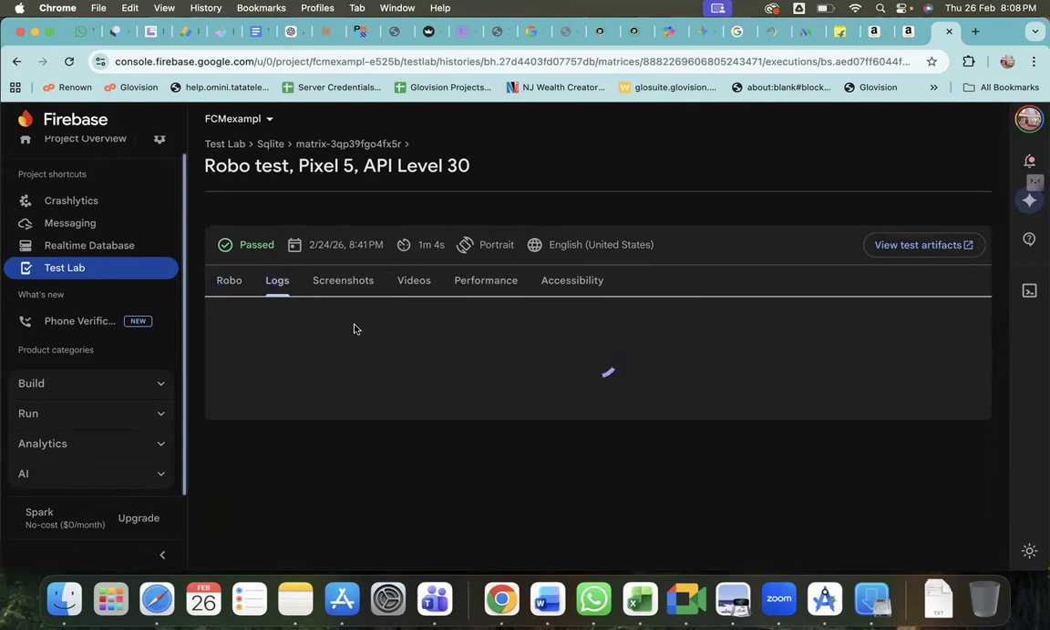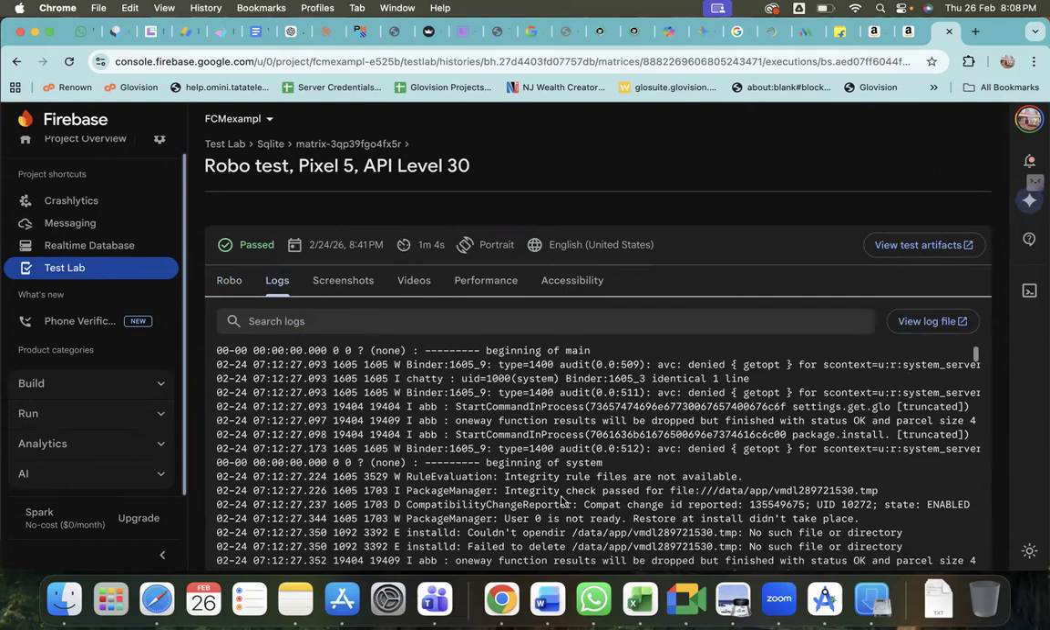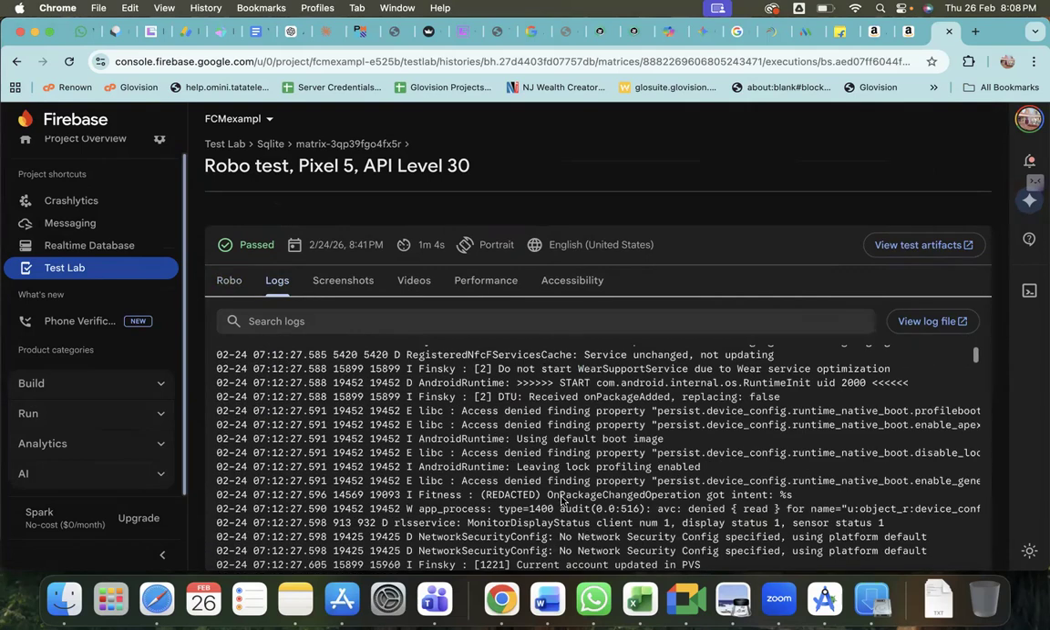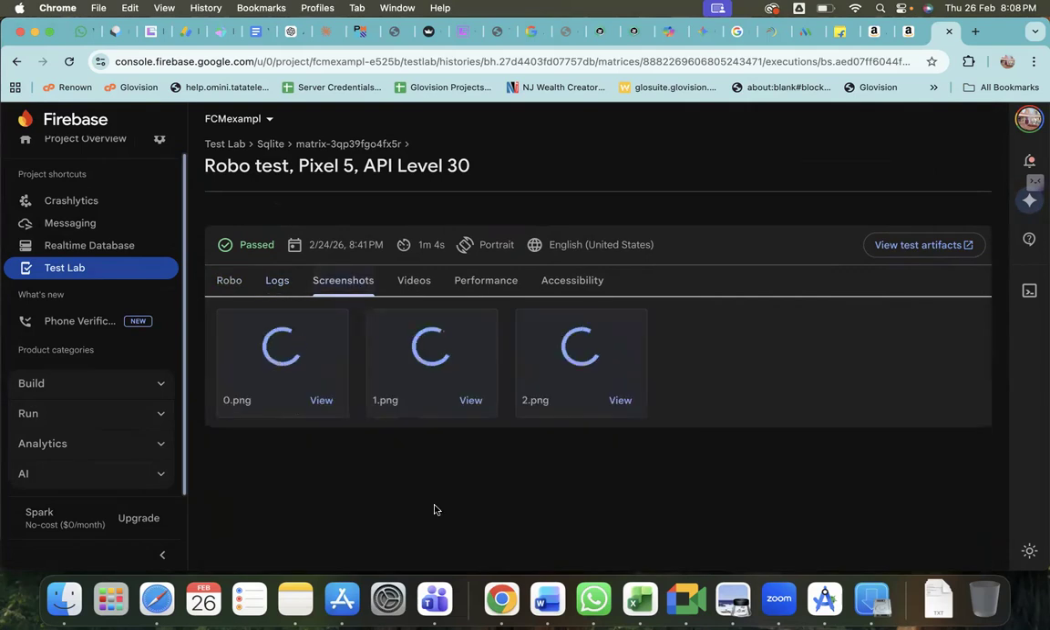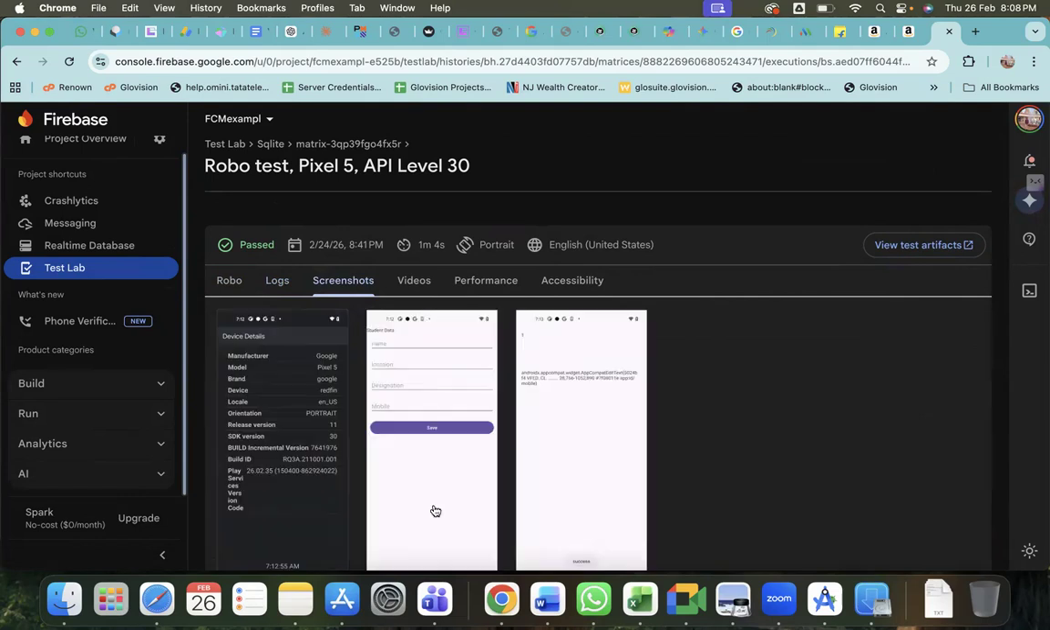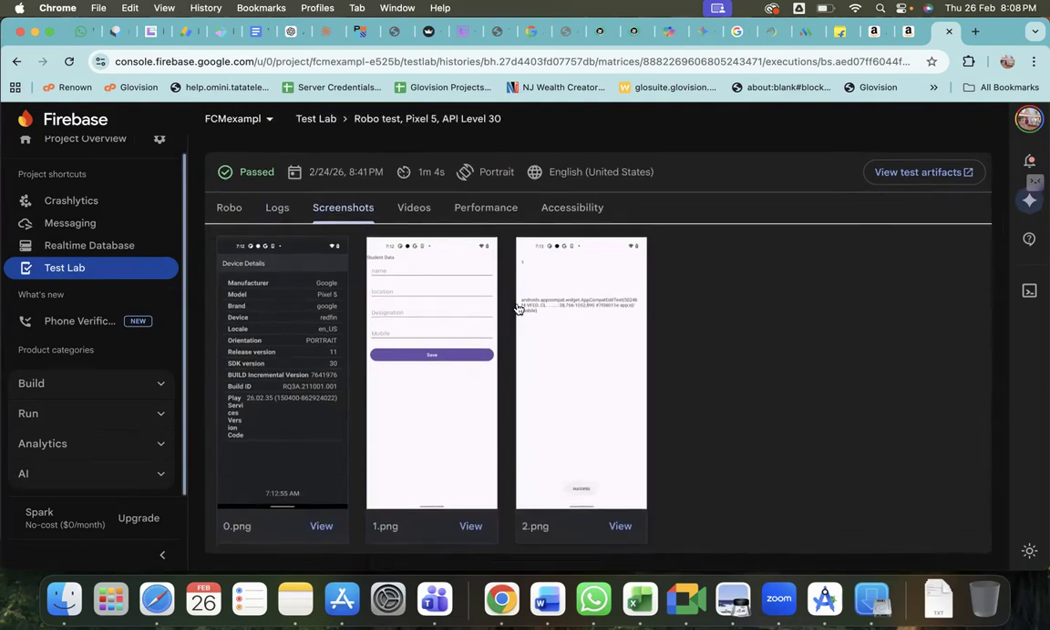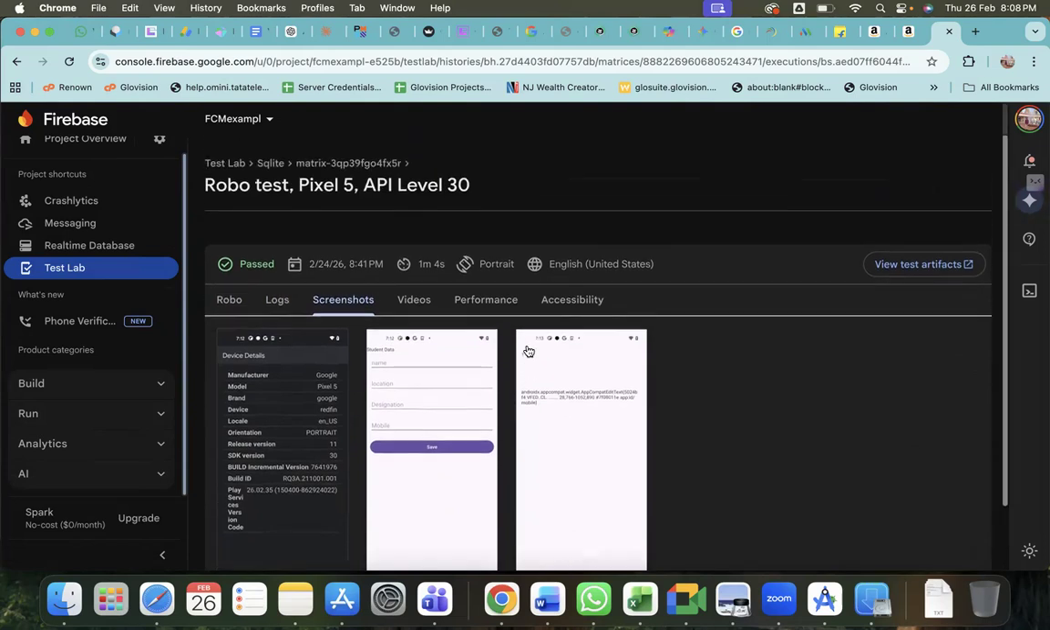Here we are able to see the logs, whatever logs are generated in the background. These are the logs generated in the background for that. And next are the screenshots. So in total three screenshots. One is the device details. That is the first screen, and the last screen is success. So here we got the CSC, whatever data we entered. So they got the list here that was tested.